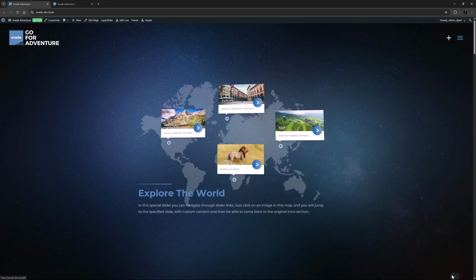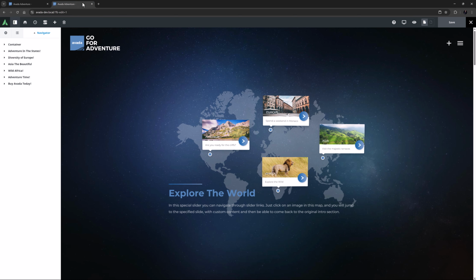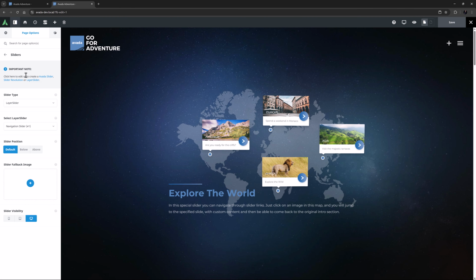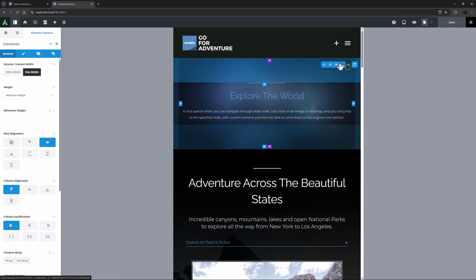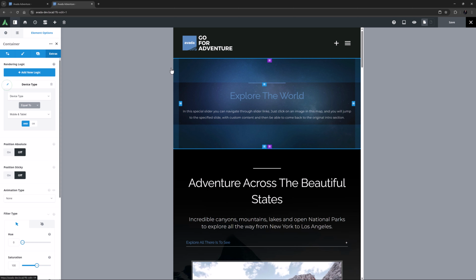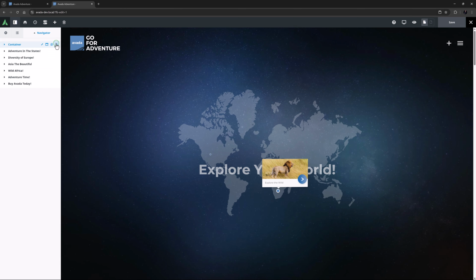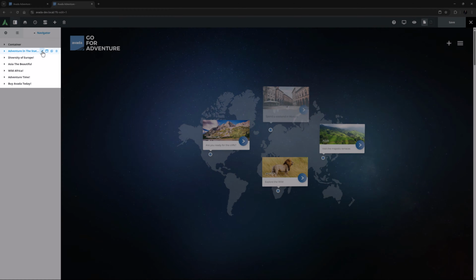So let's have a look at how this looks in the builder. The site has a full screen slider at the top, which has been set in the Page Options Slider tab. And if we look at the navigator, we can see there is one container at the top of these 6 full screen scrolling sections, and this is only visible on medium and small screens by way of rendering logic. But on large screens, under the slider we have 6 full height containers with various content.